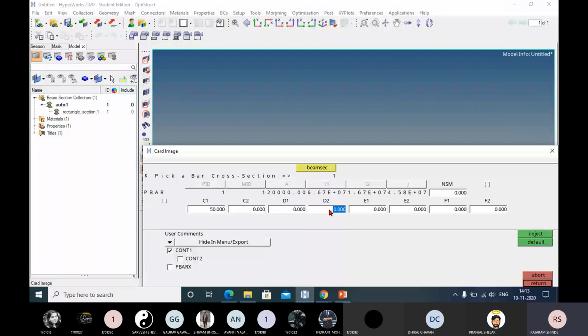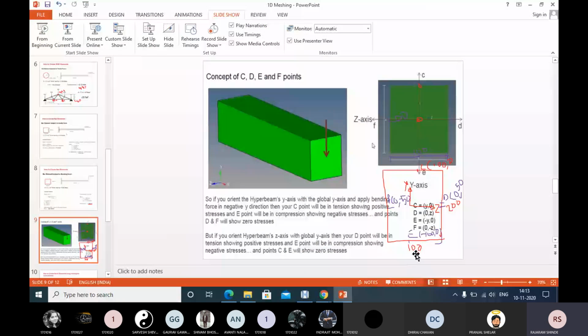For D, the z coordinate is 100, no? Sorry, here it is 100 and here it is 50, because you can see the cross section here in this PPT. Here this is 100 and this is 200. This is C (100, 0), D (0, 50), E (-100, 0), and this is F (0, 50, -50).